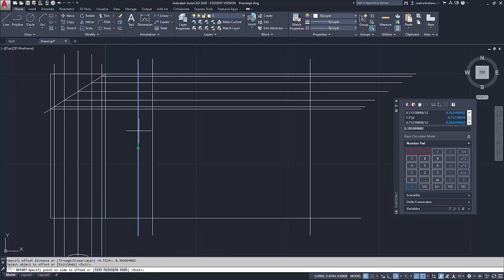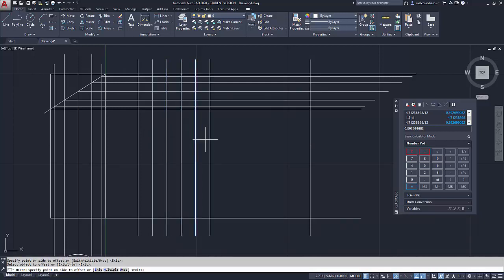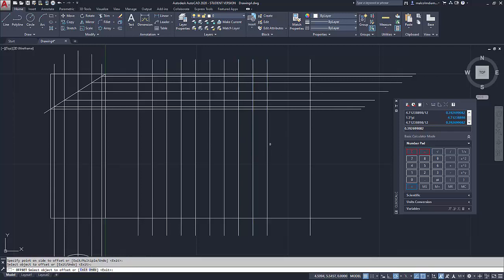We grab this left-hand line, move it to the right, and left click. Each time you select the object and you click to its right. Select the object and click to its right. So now we're stepping this thing across the screen until we fill the whole of that pattern up. Nearly got it, and one more.